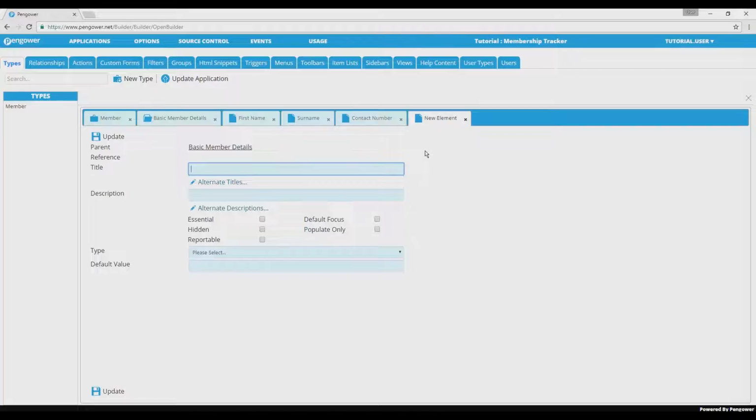Let's name this Email and then choose Text as our element type. Since we have our contact number field already, let's make this field optional. Let us leave the Essential box as it is. Click on the Update button.